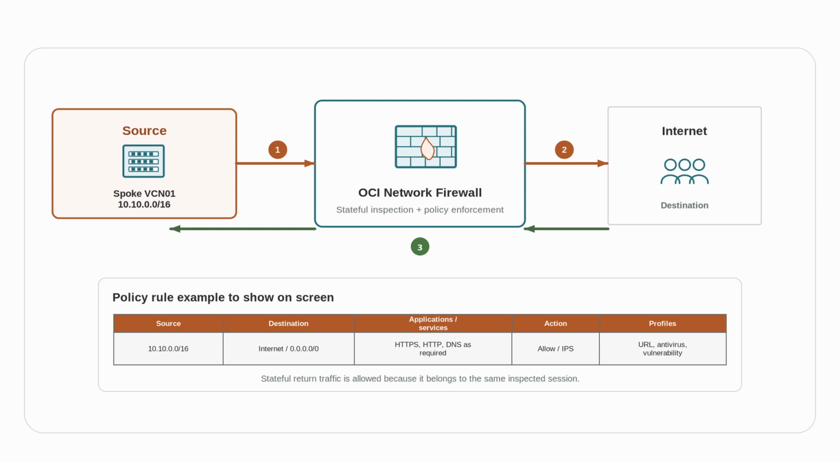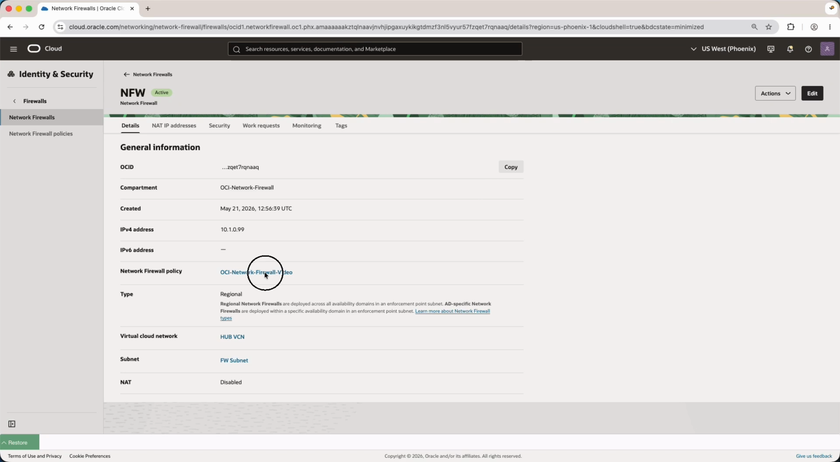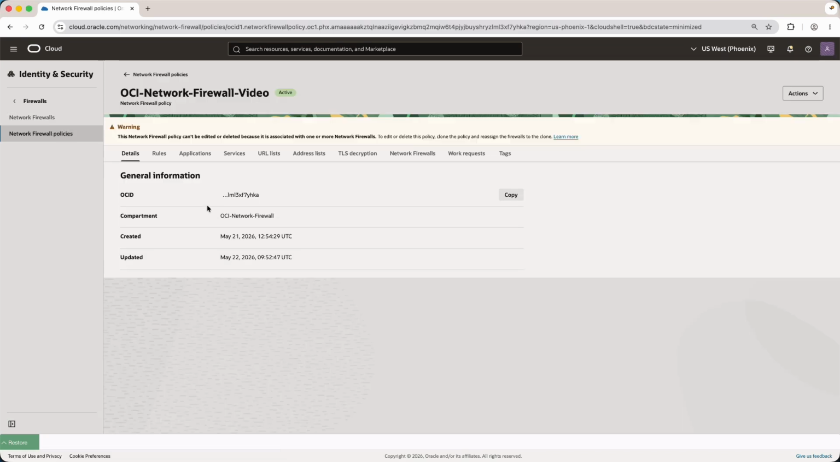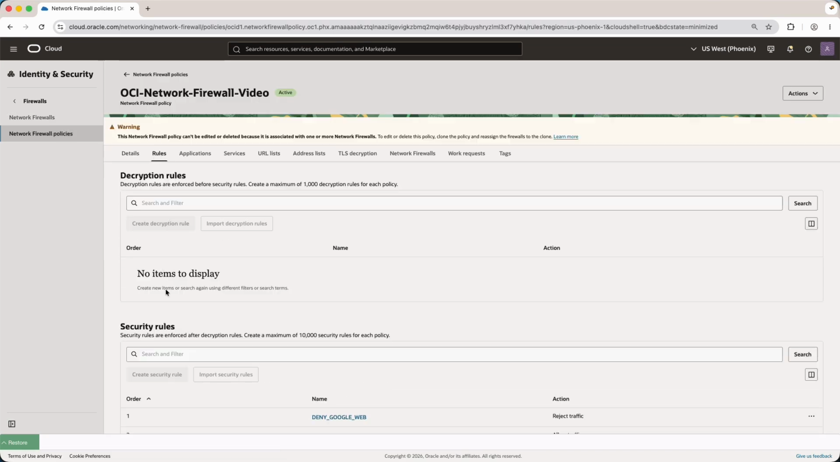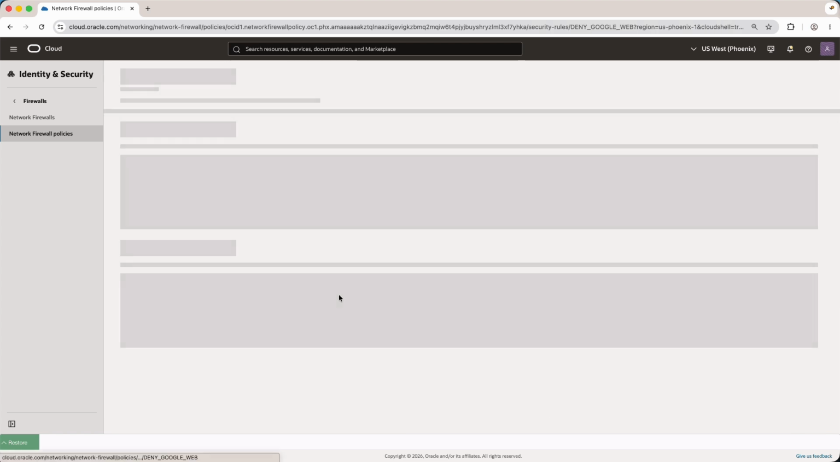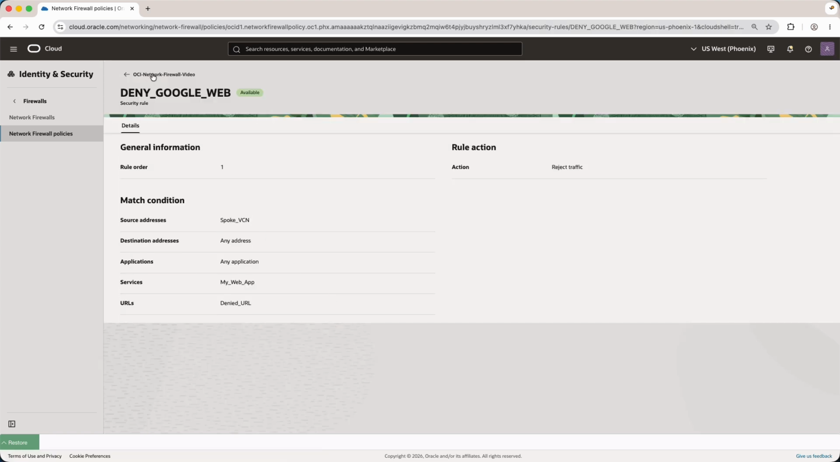Before we trace the packet, let us look at the control point. Routing brings traffic to OCI network firewall, but the policy decides allow, reject, drop, or inspect. In the console, I will show the rule that matches the spoke source and the destination or application, the service, and the action.